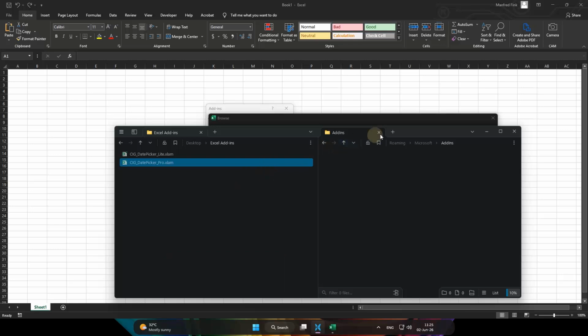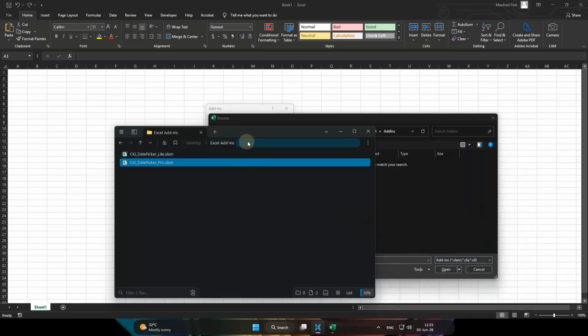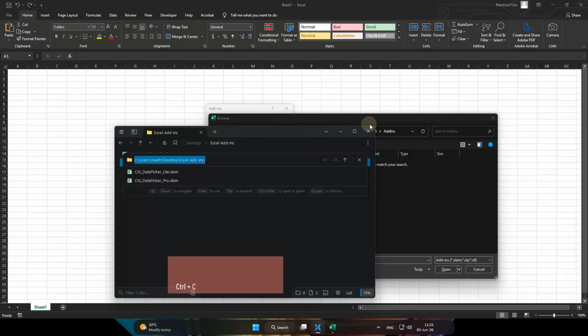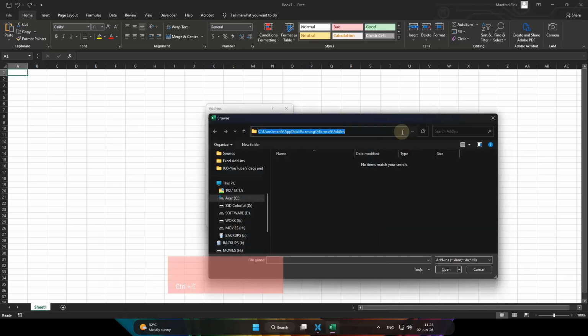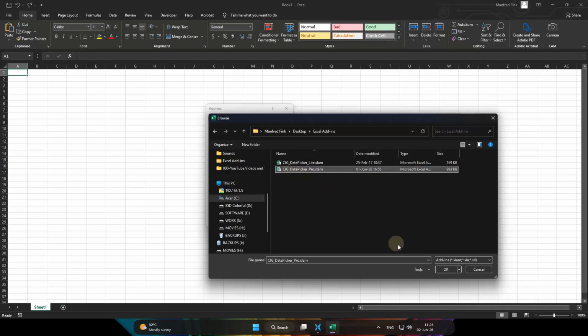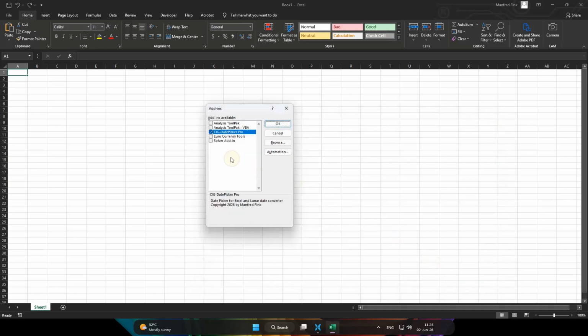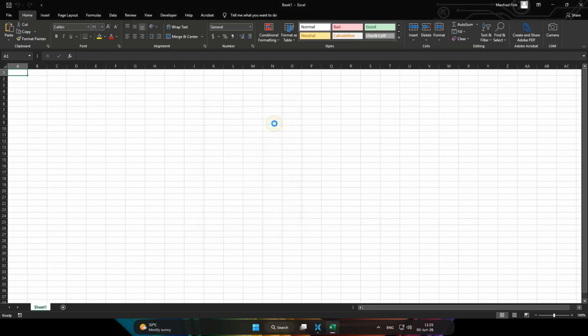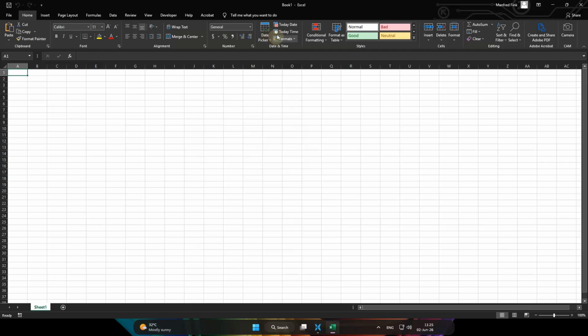So since we have saved the file on the custom location, we need the path for the add-in. So I'll copy it from here, then paste it here. Click Enter and there's my add-in from my custom folder. I select it and I click on OK. You can see that the add-in now appears in the list. It is ticked, so it's activated. You just click on OK and then you will see in the ribbon under the Home tab, the add-in of the Date Picker appears. So I know that my add-in has been installed.